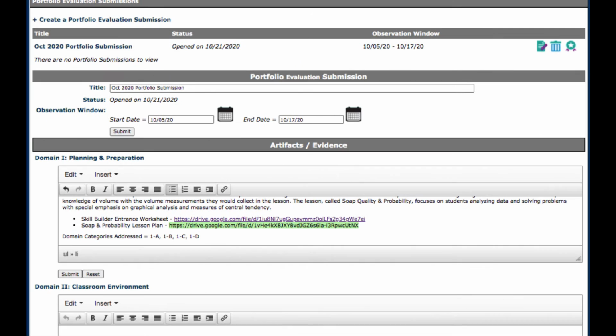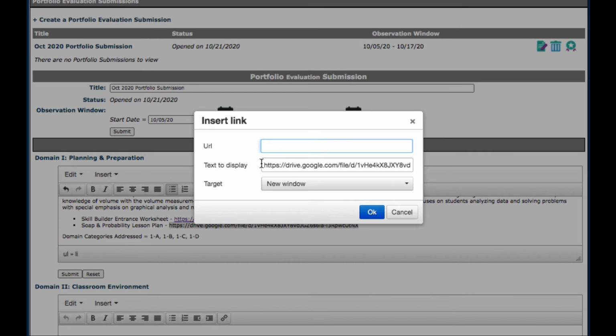Now that I've entered the narrative and sample information, I want to make sure my samples have been linked so that my administrator will be able to view them easily. I already linked the first document. Now I'll highlight the link to the second document, copy the text, then click on the link icon. I'll paste the link into the URL field. Then I'll check to make sure New Window is selected as the target before clicking OK to save. This ensures that the sample will open in a new window when viewed.